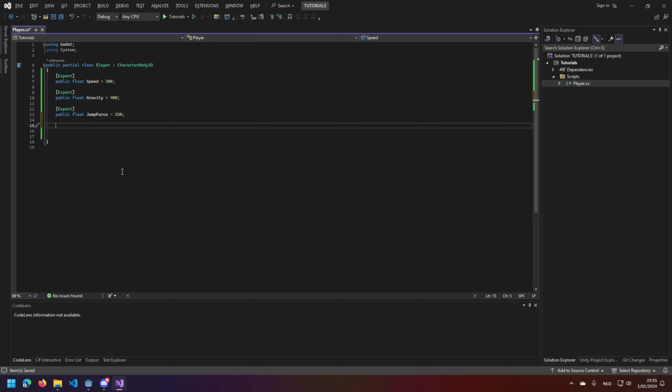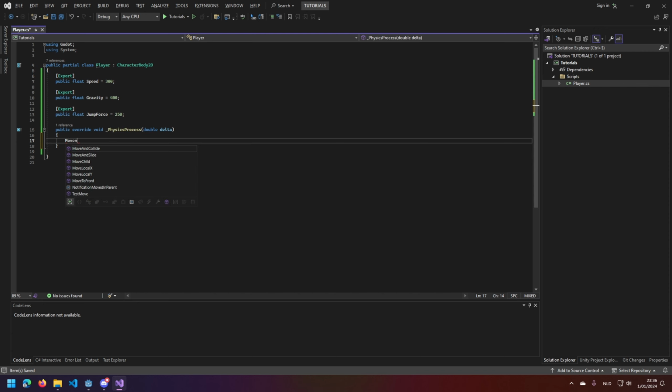Okay. Then we can also create the basic override, which is void, and then we say physics process with a double delta. And we're going to remove this one. And what we're then going to do is call the default move and slide. So Godot will handle some physics for us, and this is just doing what we need.